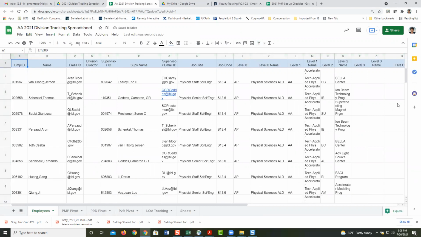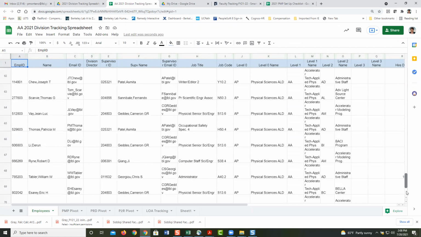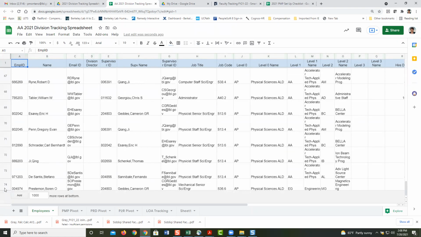So here I'm going to shut off the filter because I want to make sure that I know exactly how many rows I have. This is on the first tab that says employees. So I am going to go to the very bottom, and my last row is row 74. So you might want to write that down, so I'll remember that when I go to the next tab.